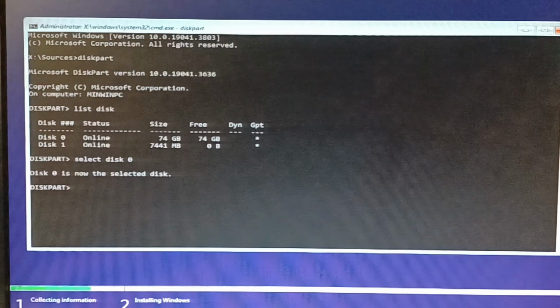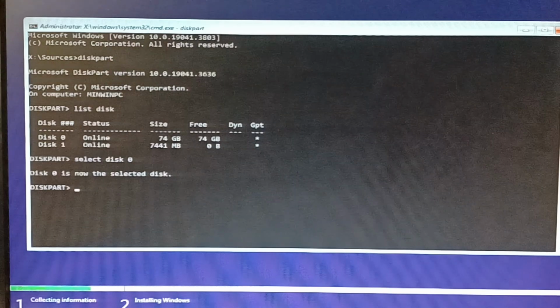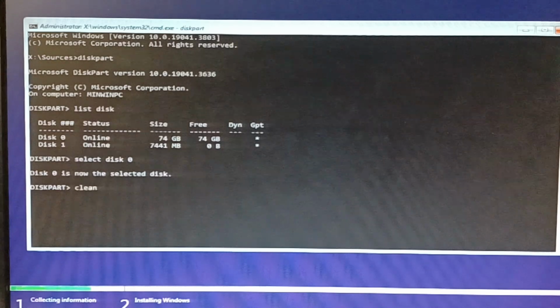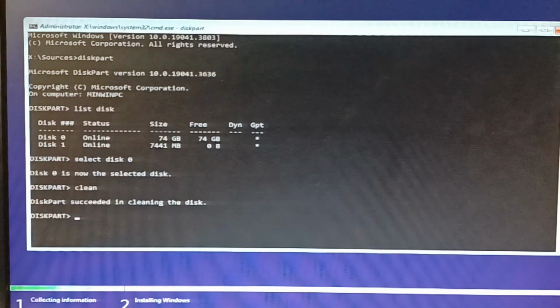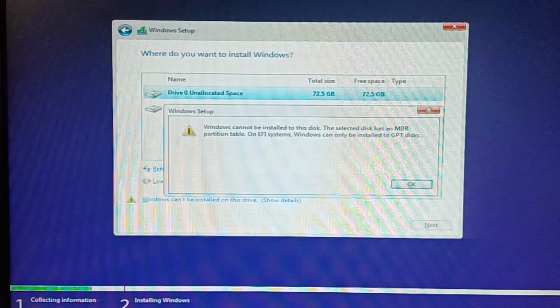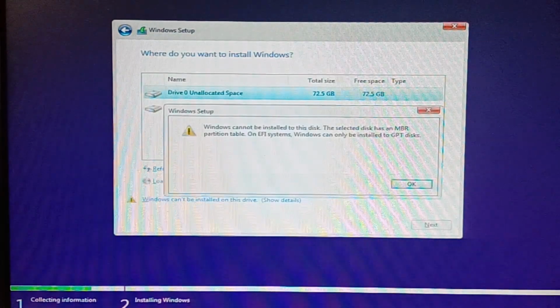And then you can type in clean. This will clean the disk completely, so make sure you don't have stuff on there that you want to save. And then you can type in convert GPT, and this will convert the disk from MBR to GPT. And you can just exit. Exit this part, close the command line window, and then say OK.